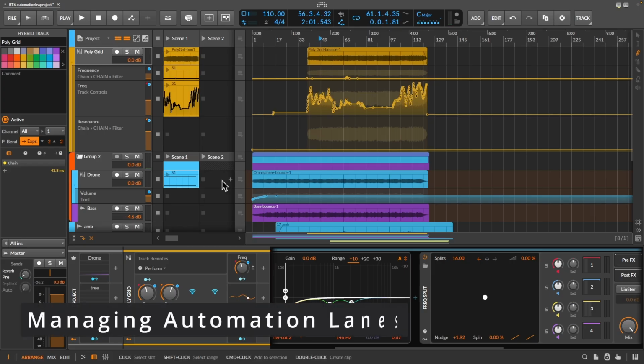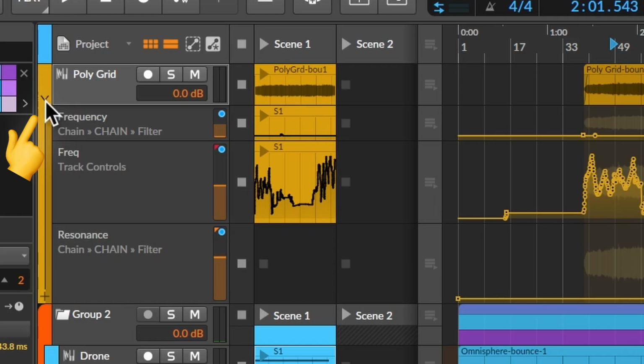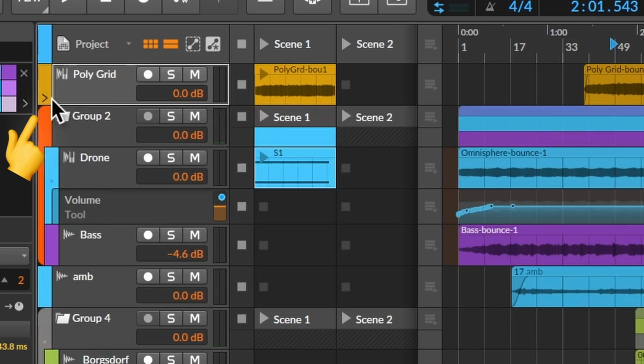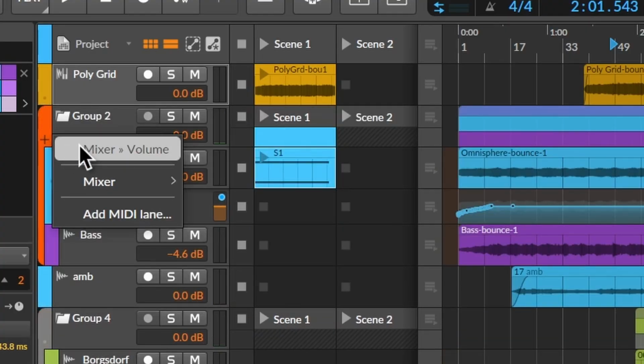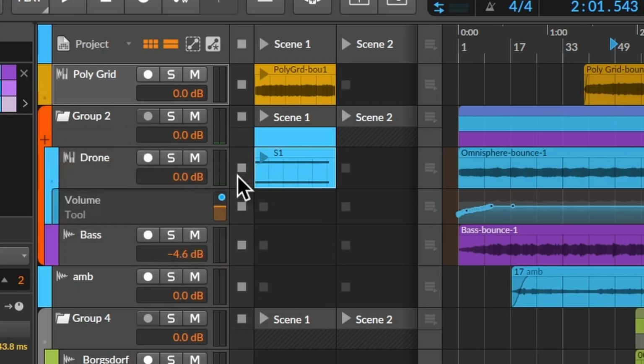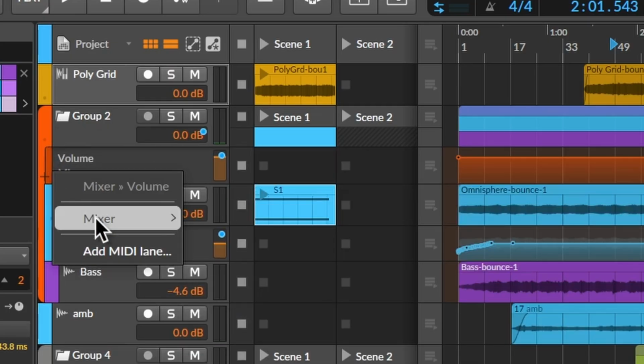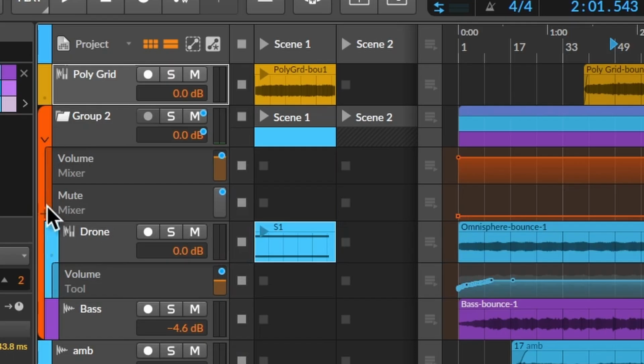Now, automation is much easier to manage. When you hover over a track header, you see different icons. When you see a greater than icon, this means automation exists, but it's hidden. And when you see the plus icon, this means no automation. Click it to add one, and you see a list of parameters. Or when you see a V mark, this means automation is now visible.